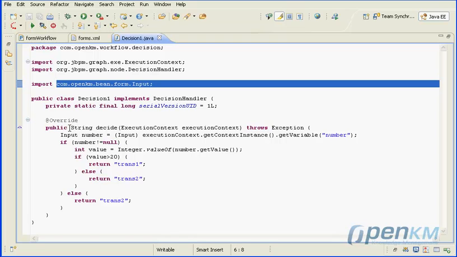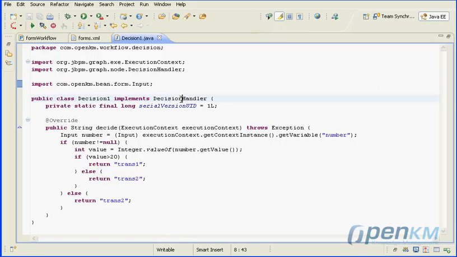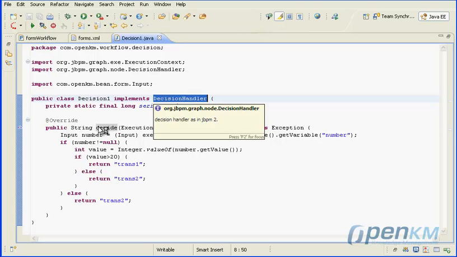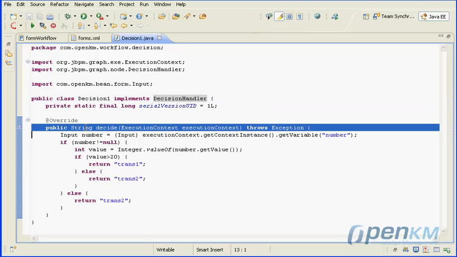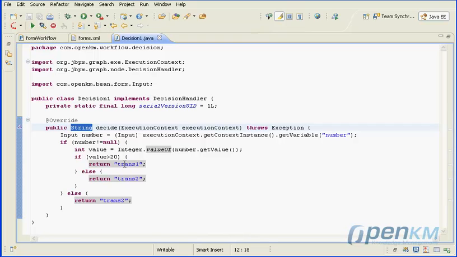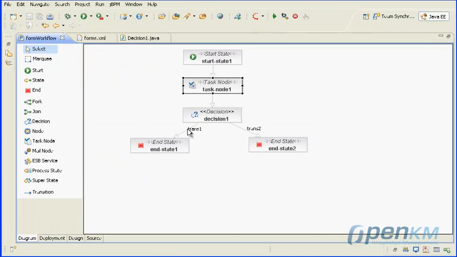We examine this source code and check that we are importing the input class. The class implements a decision handler which defines the method String decide. Check that trans1 and trans2 correspond with the transaction names.